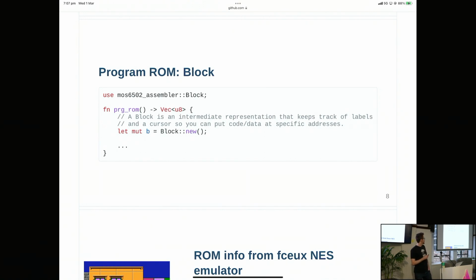What's more interesting today is to talk about the program ROM. And this is what it looks like. I'll show you what it looks like to write that in Rust. So we start by creating this thing called a block. And this is what we're going to use to write a low-level assembly program in Rust and then emit a binary in the end.